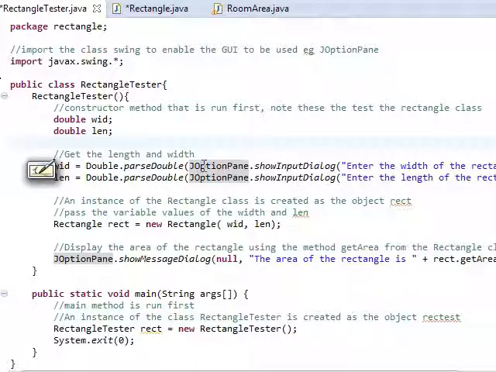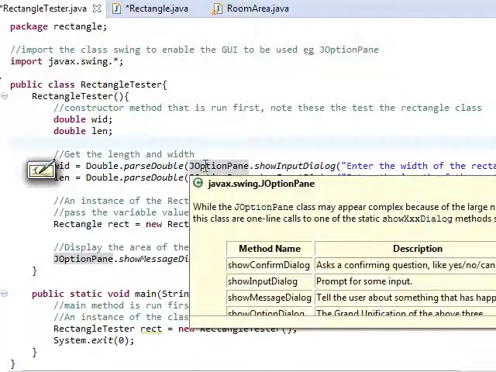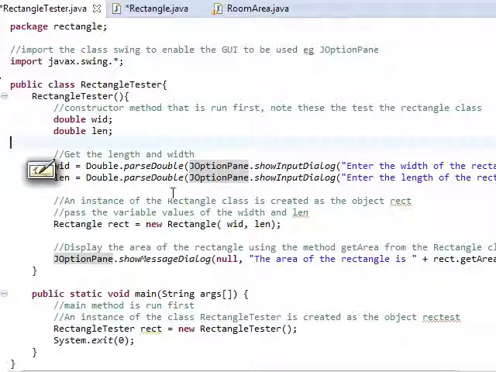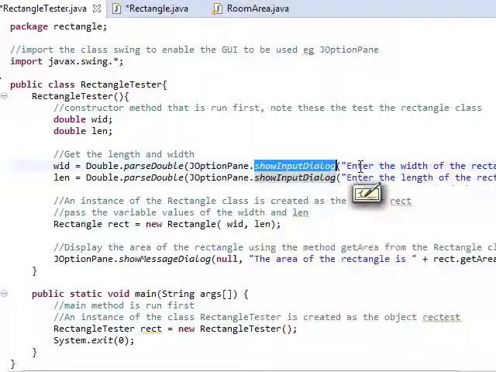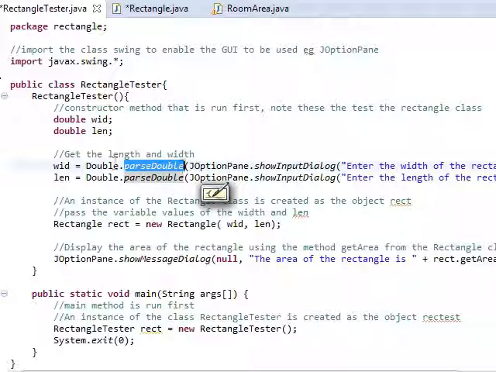So the width is JOptionPane.showInputDialog, a method which brings up a dialog box where we can enter the rectangle width. What that then does is put it through the method called parseDouble, which makes sure that the value entered is actually a double and not a string. And that's input for the width. Length is done the same. So what we have after this is local variables width and length holding values.